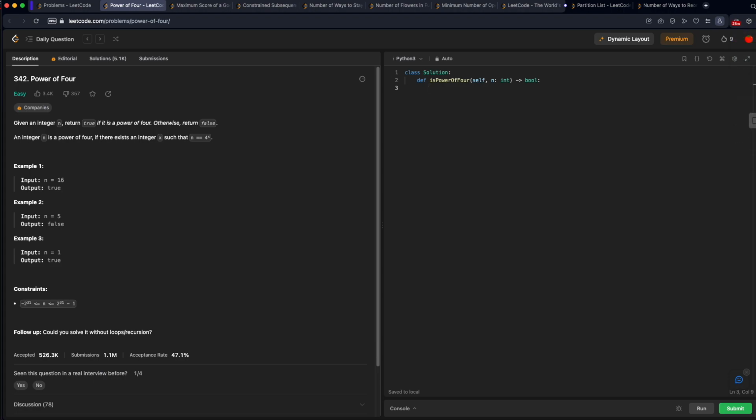Now, binary being powers of 2 and we're looking for powers of 4, there's probably something clever we can do with binary numbers, but I'm really not that clever. So let's just do this the simple, straightforward way.